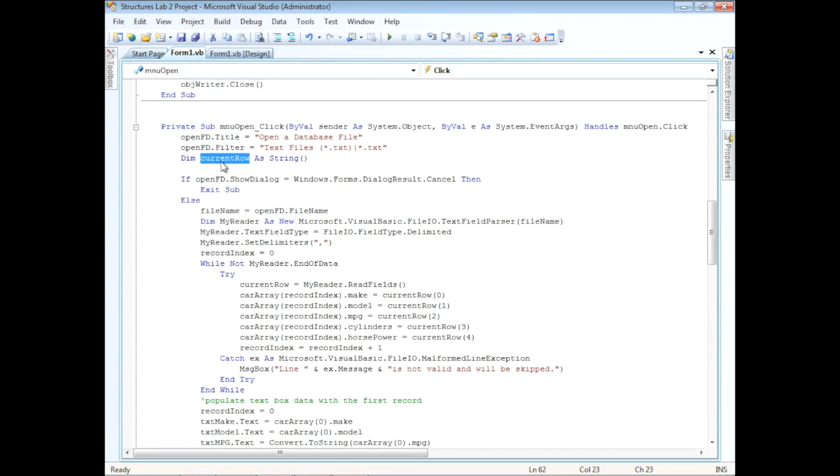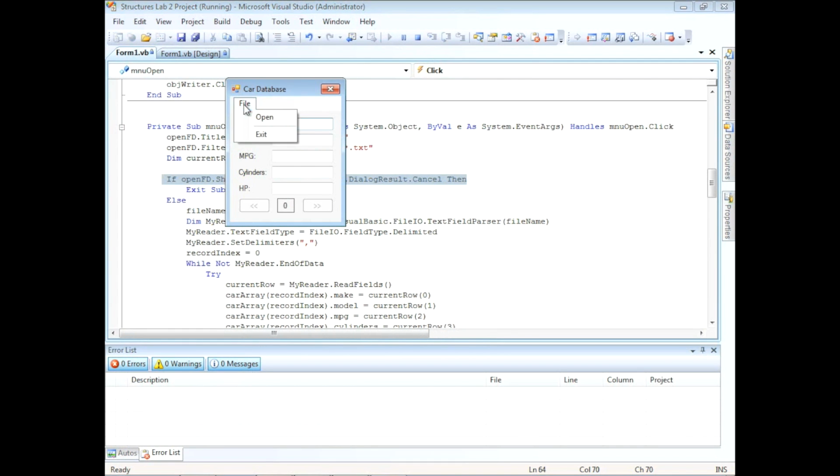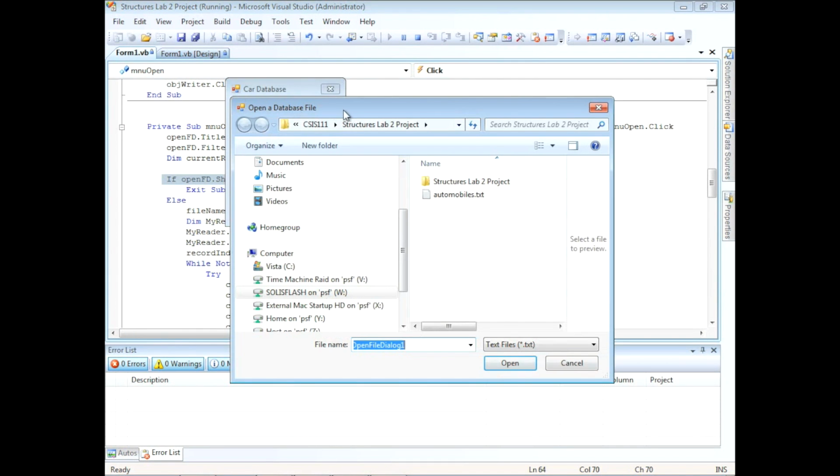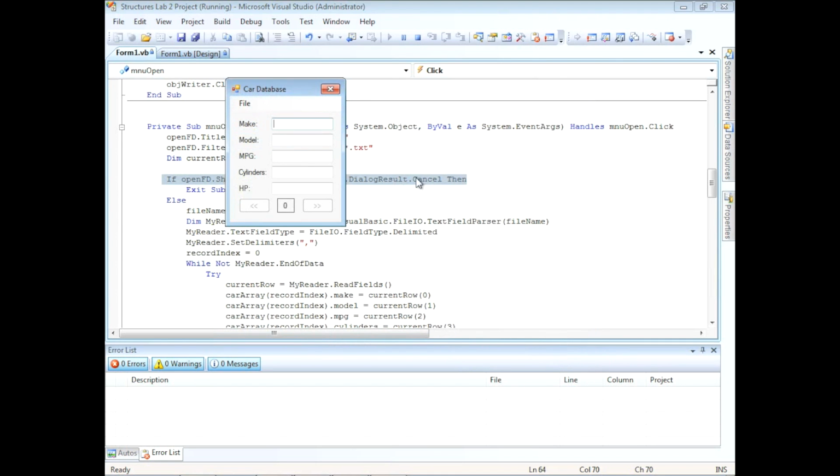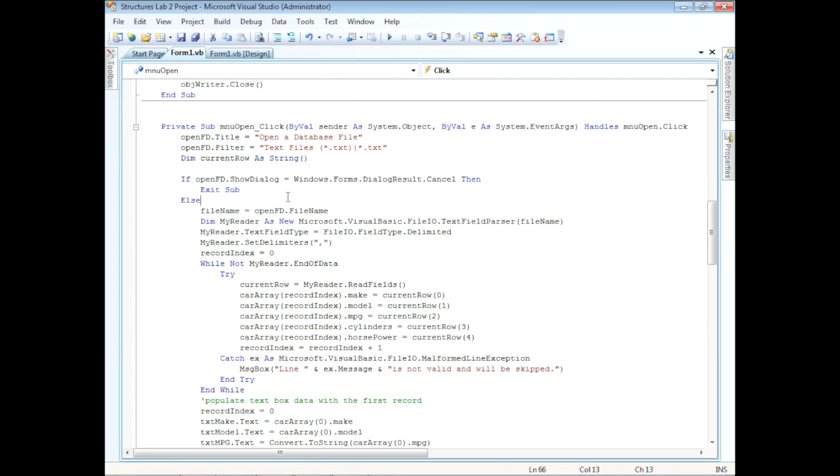Okay, I use an if statement to say, first of all, when I open the file dialog, it could be that the user clicks cancel. So in other words, let's say that I go ahead and click file open, and then when the dialog opens up I decide, no, I'm going to cancel. So I click cancel over here. Well, what this is doing is it's saying if the user clicks cancel, then exit this sub. We're not going to do the rest of the stuff when the user clicks the open menu option. We're simply going to exit the sub because the user clicked the cancel button.